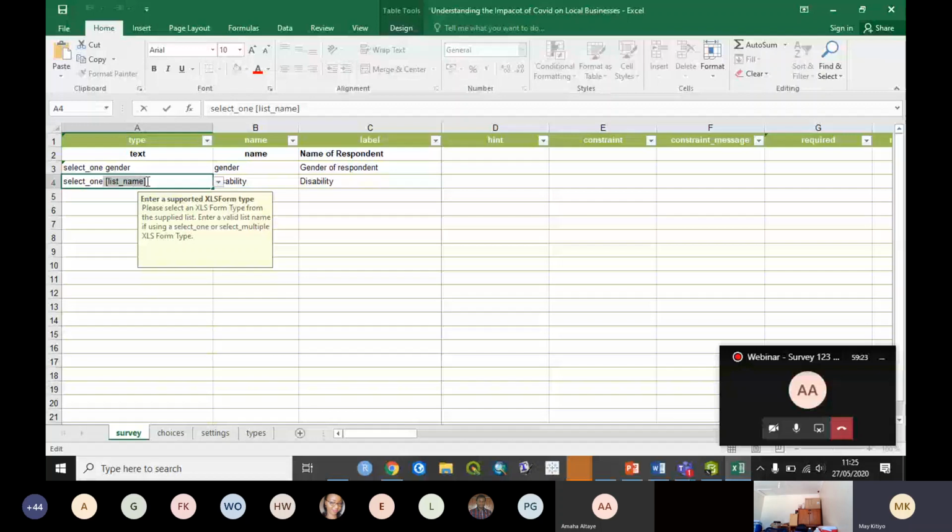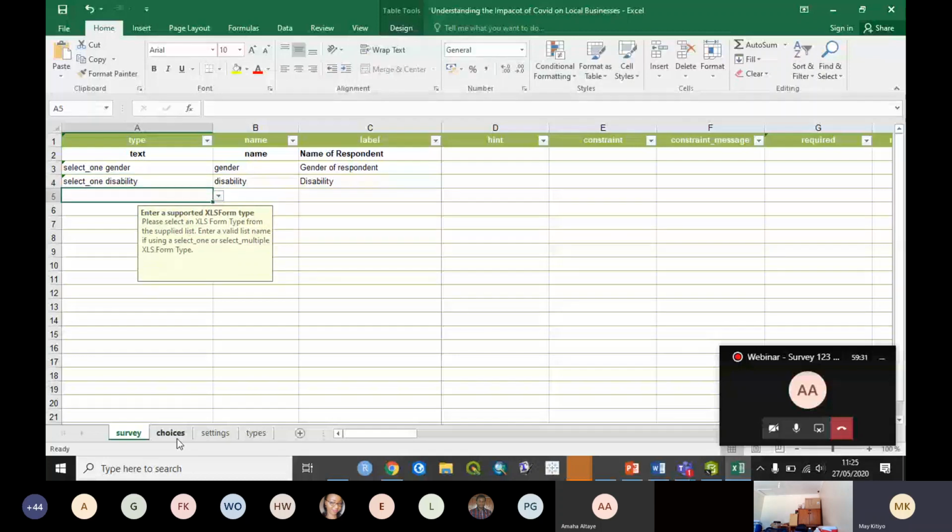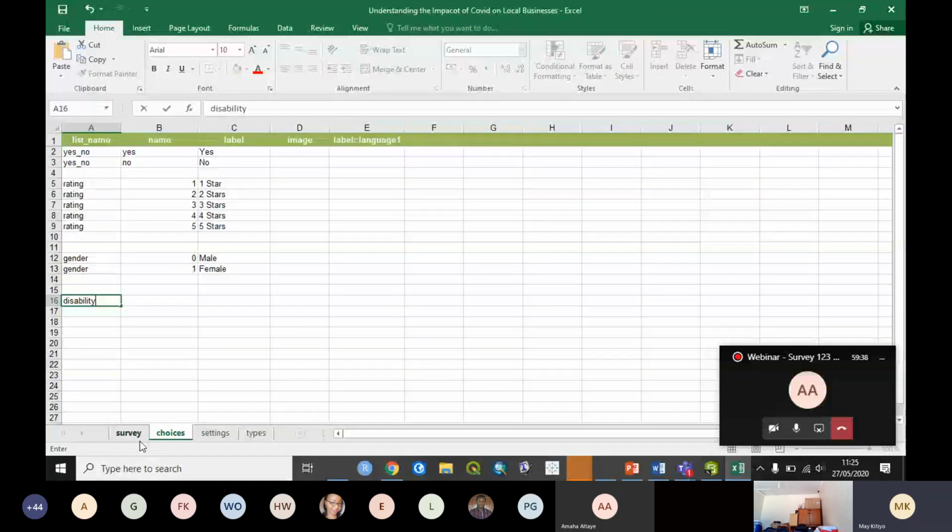And why this is important again is because we want to go back to the choices worksheet and give the choices for the disability. So I'll come to choices. I'll type in the code again. This is the disability. And remember that this has to be very similar. If it's uppercase or lowercase, the code needs to be transferred exactly.